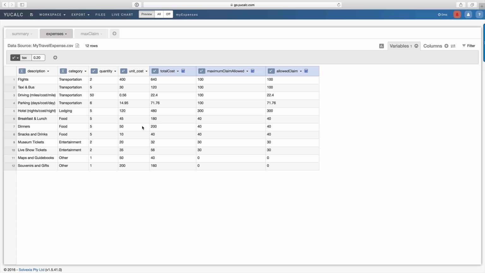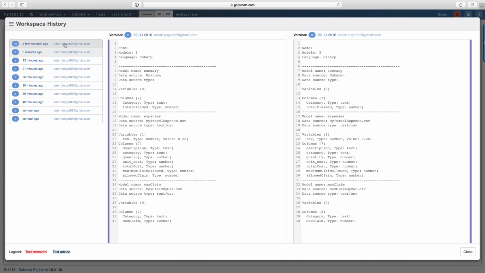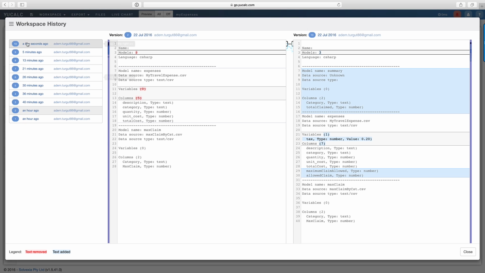You can also do the same at the workspace level. So you can go to workspace, again go to history, and we can see the full history of our workspace here. So we can pick, say, version 2 against version 10, and it will go through and it will show you any changes that have taken place. So that could be new models being added, it could be new columns being added, being deleted, etc.